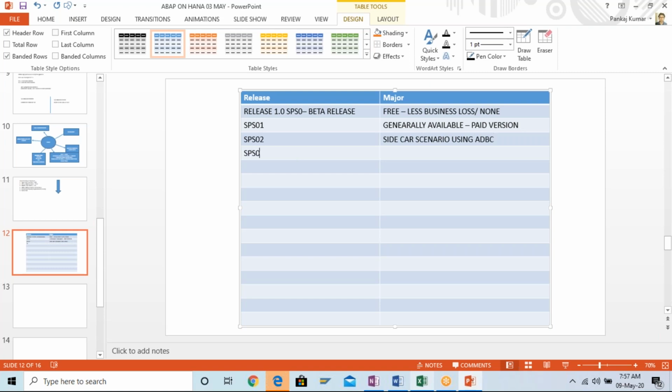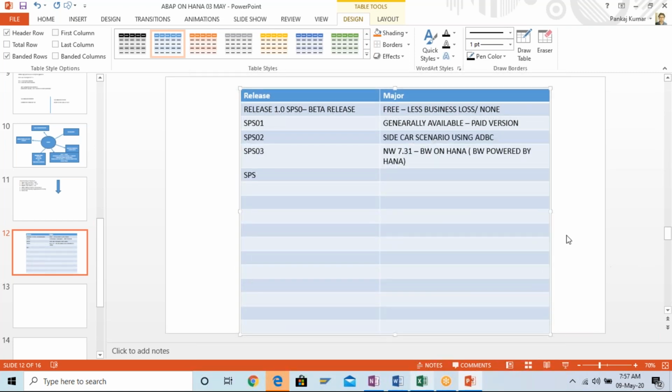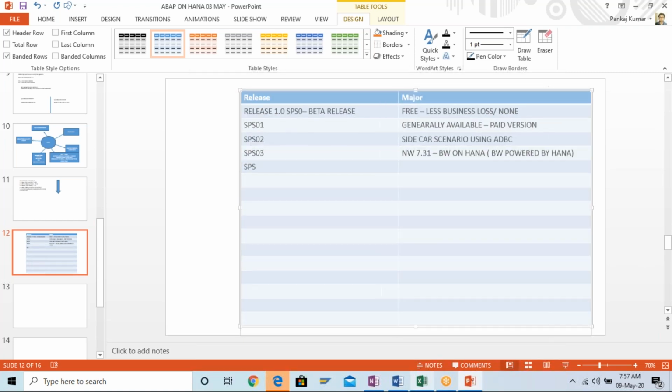Then SPS 03. In SPS 03, if your NetWeaver version is 7.3 or 7.3.1, BW on HANA got introduced. BW on HANA got introduced with SPS 03. This is also called BW powered by HANA. Both terms are the same. And gradually CRM powered by HANA and SRM powered by HANA came into the picture.